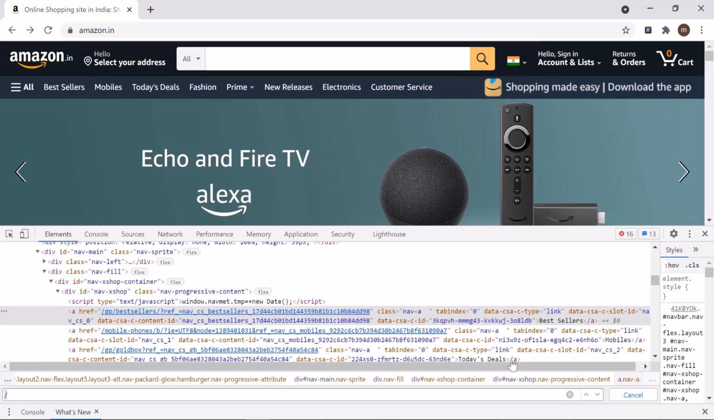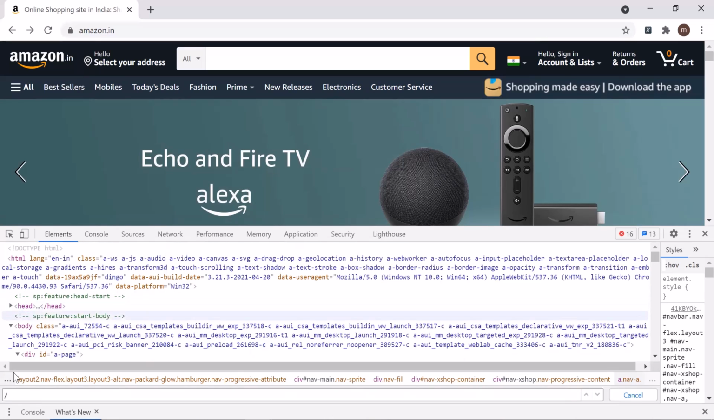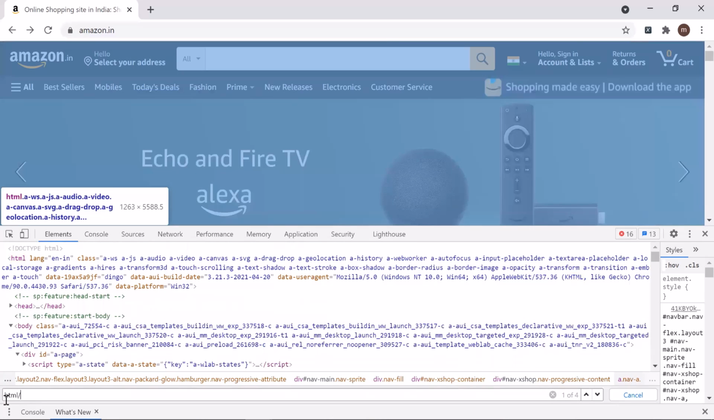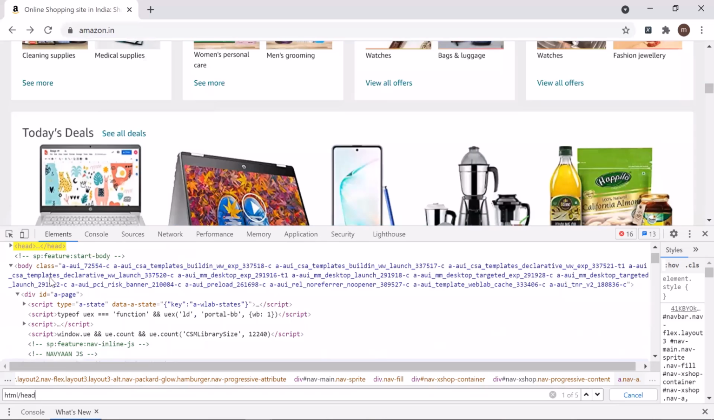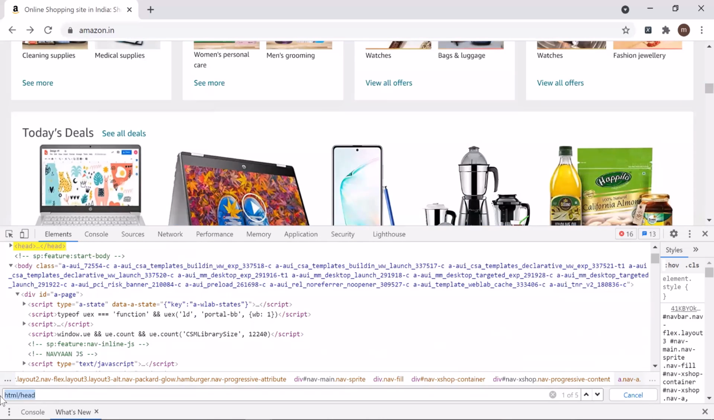To create the absolute path, you can start with the root node. Like you can type the first node, which is the HTML tag. After that, it is followed by the head tag, and so on. Creating an absolute path is never recommended, because let's say if there is any change in the path, which generally happens, then your XPath will fail.